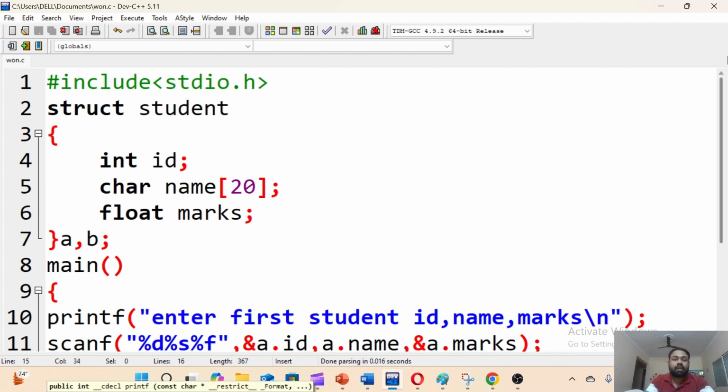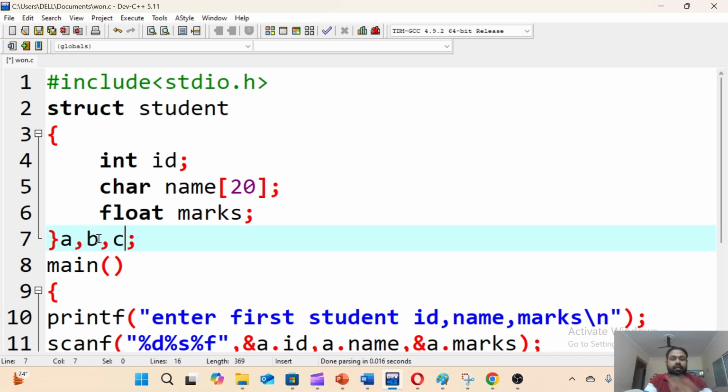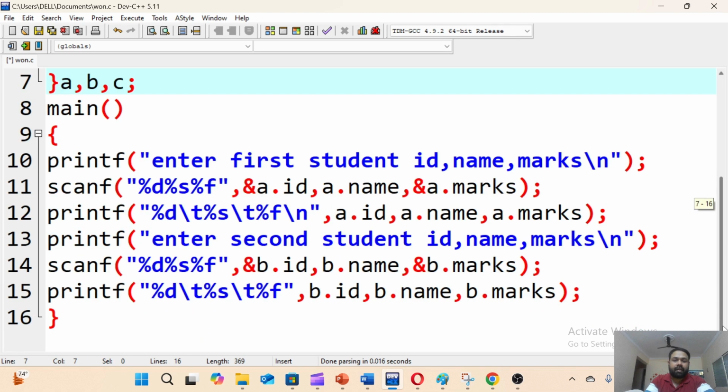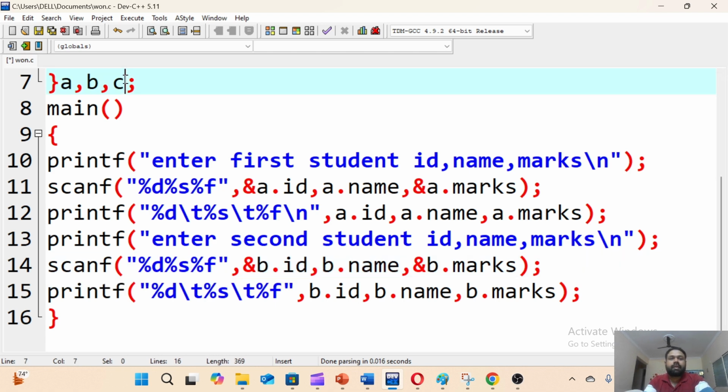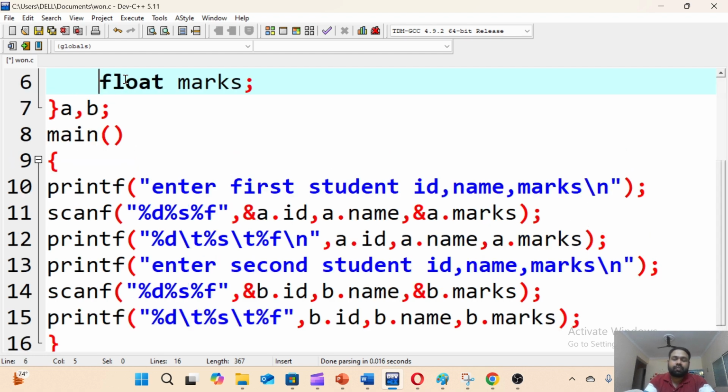You want to store the details of students. For example, I want to store the details of the third student. Now see, you have to write one more printf, enter third student details, scanf percentage d, percentage of, this time c dot id, c dot name, c dot marks. Like that you need to create the structure variables for each student.